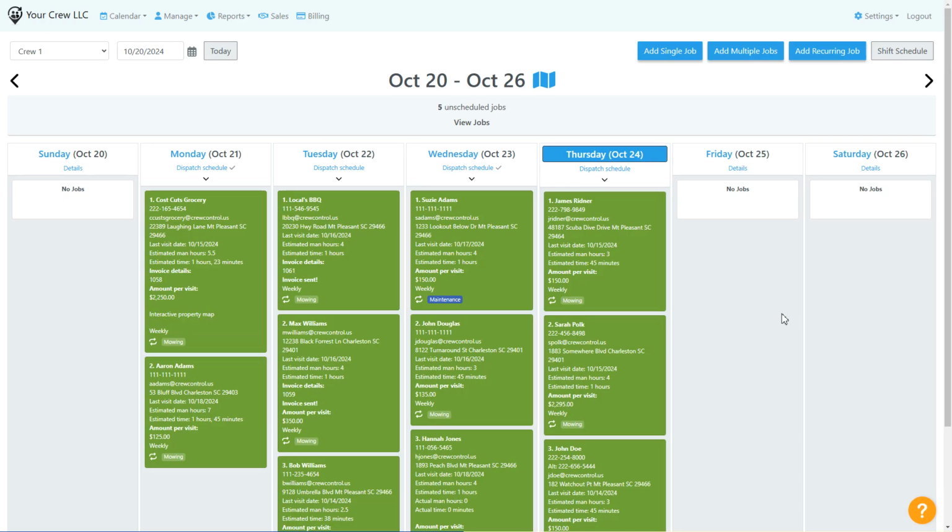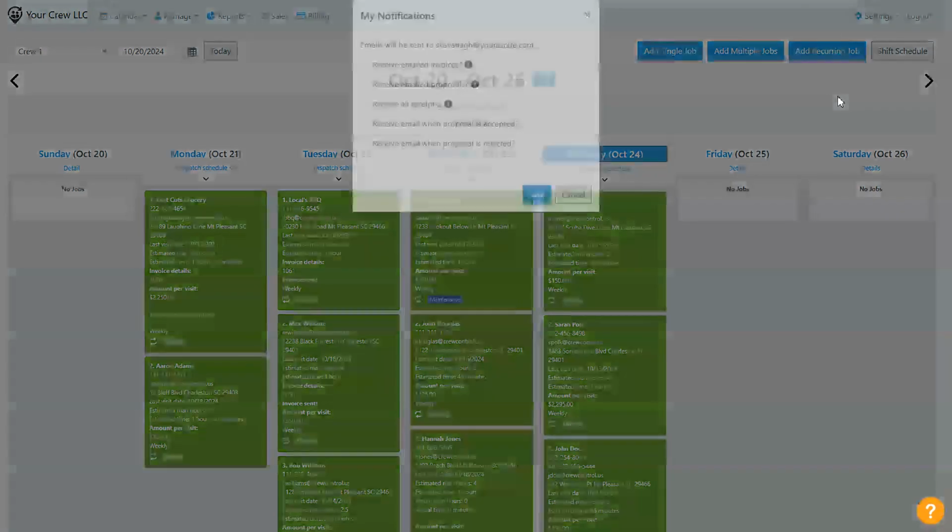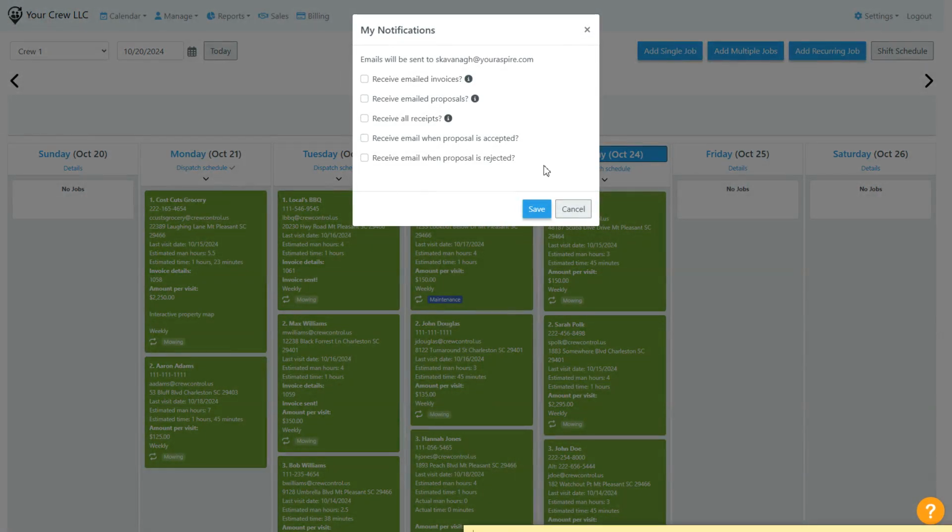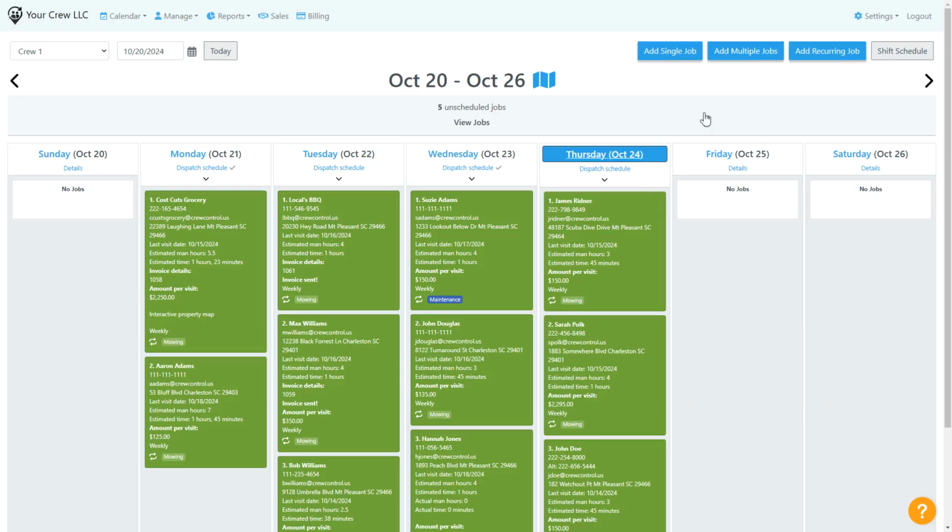Finally, let's set up your personal notifications. Go to Settings and My Notifications. Here you can configure whether you want to receive a copy of every emailed invoice to your customers. Additionally, if you'd like to be notified when a payment is made, you can choose to receive copies of all receipts. Once you click Save, your notifications are enabled.